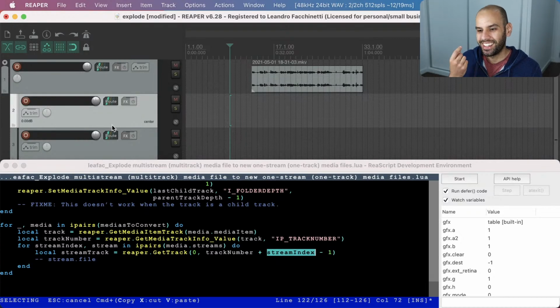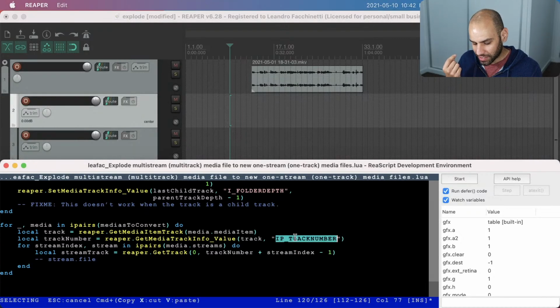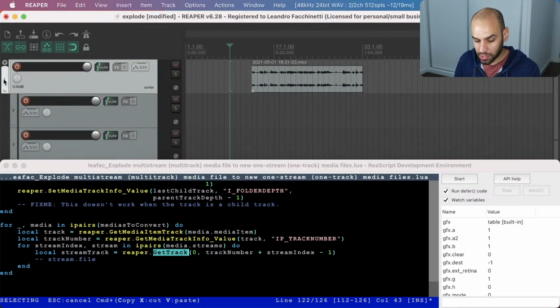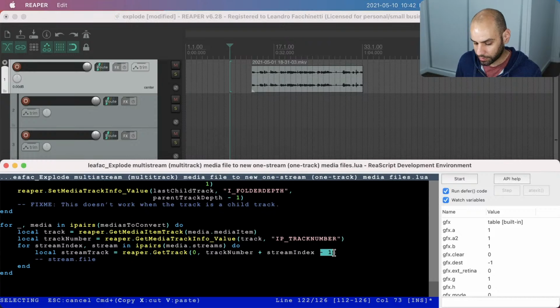But when you get a track number like this, it gives you this number. But when we are getting a track using the get track function, it is 0 based. So it doesn't start with the number 1, it starts with the number 0. So that's why we subtract 1. And this happens all over in Lua and in Reaper. Things in Lua, like Lua tables when used as lists, which is our case right here. This is a Lua table being used as a list.